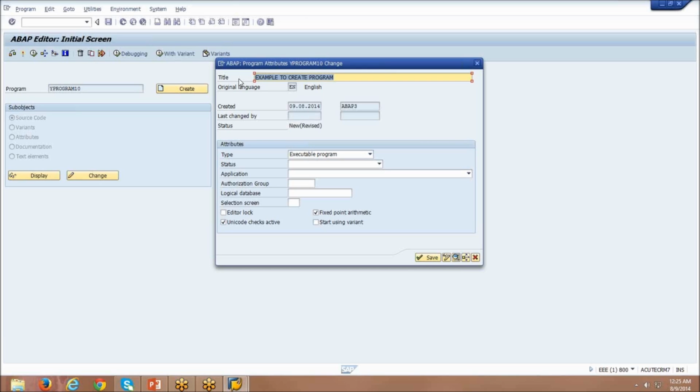Okay, this is the example to create a simple program, and this is the type. I have shown you before, there are two types: executable program and the rest of the non-executable programs, include, module pool, function groups. We will discuss all these things in the coming sessions. Right now I am going to work with executable program.